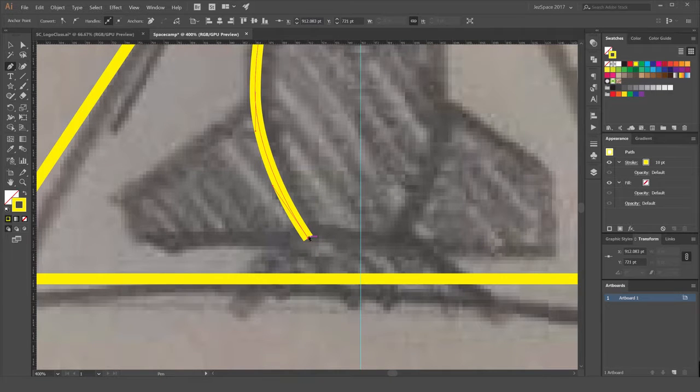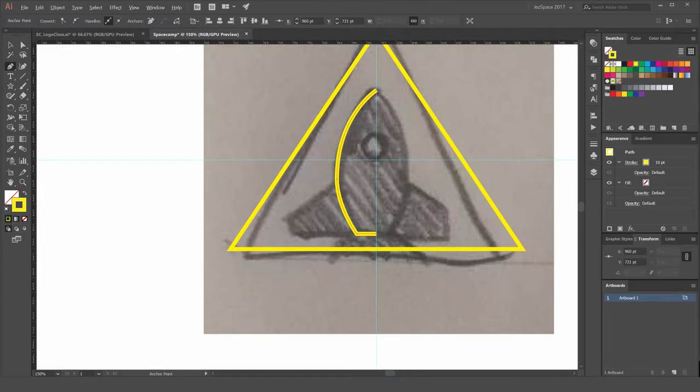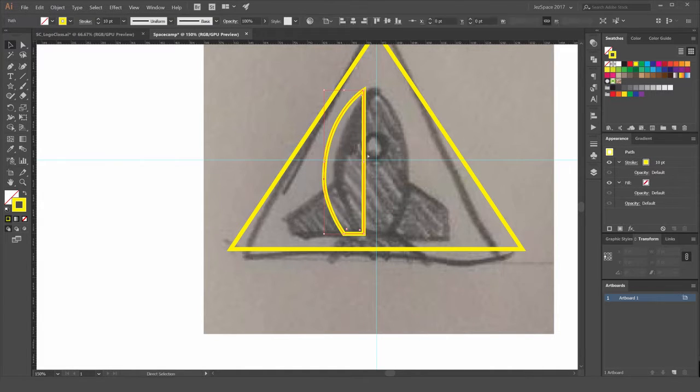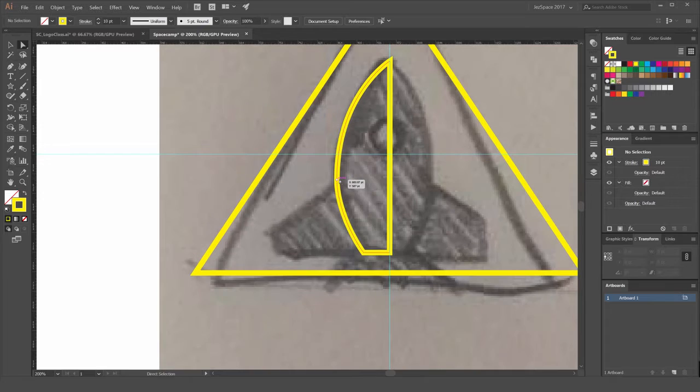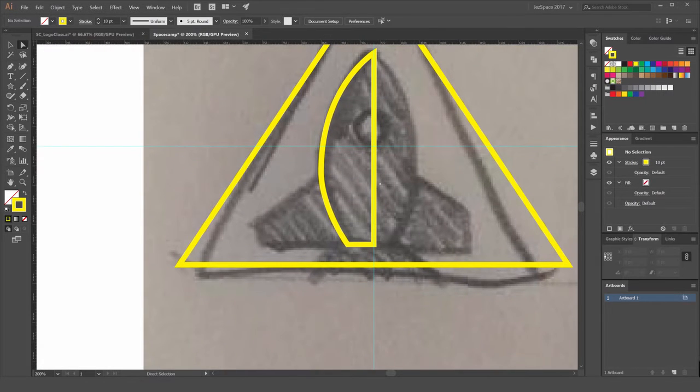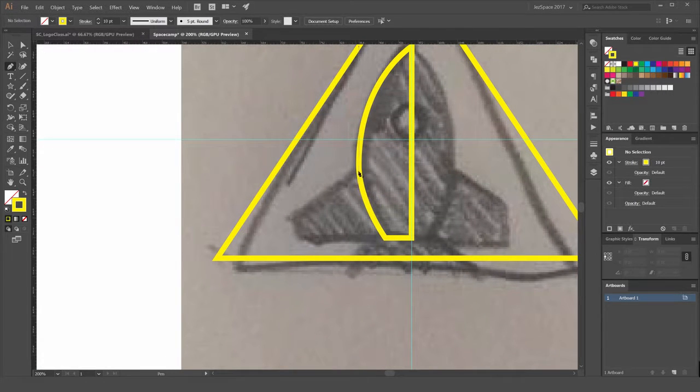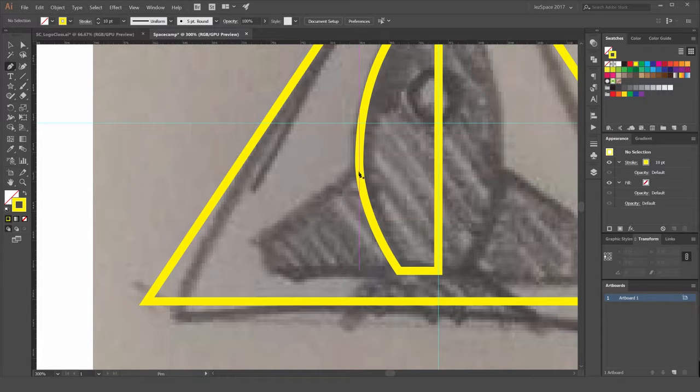And then I'll left click on the point to get rid of the handle and hold Shift to get that spot like this. And then I'll connect it like that. So you can see there we've got our spaceship there. And I'm going to start to build out these other parts. So I'm going to get the pen tool again, press P.